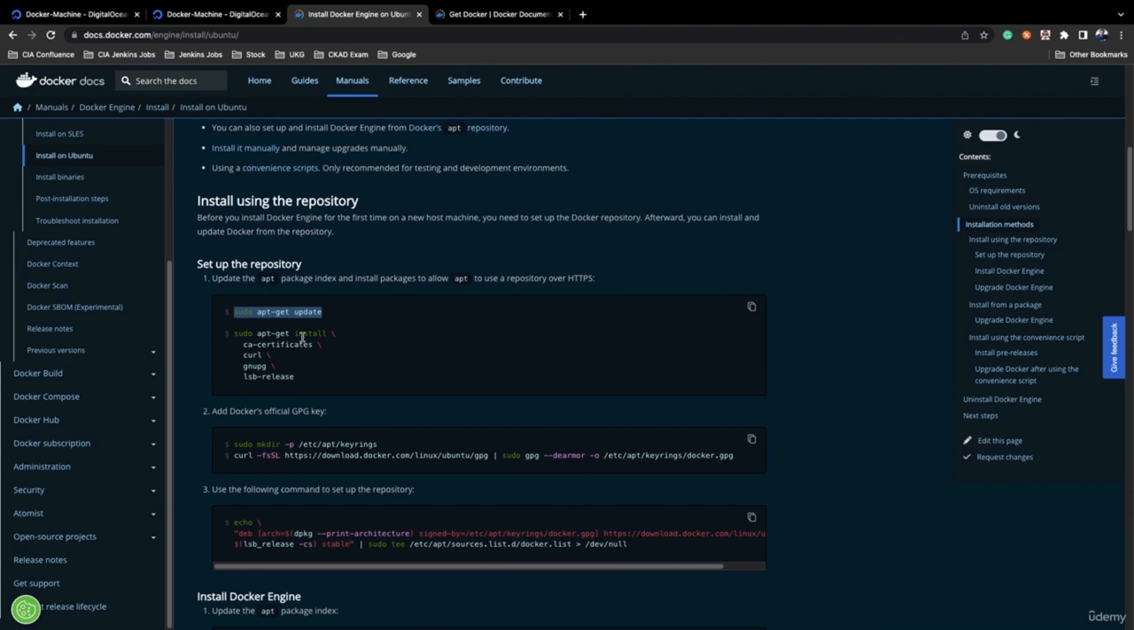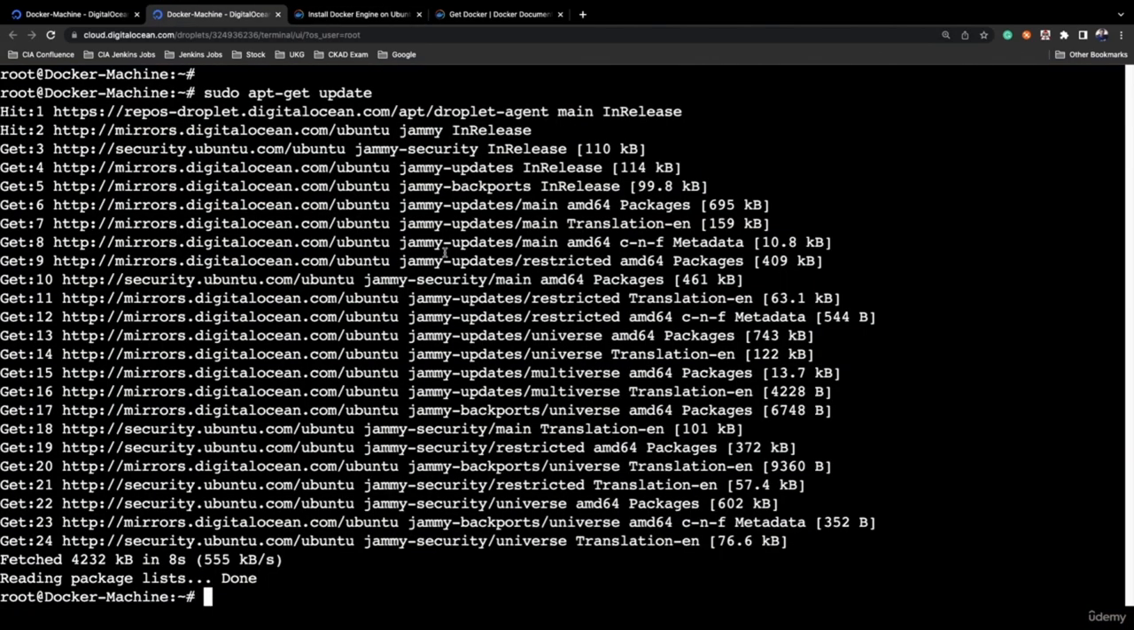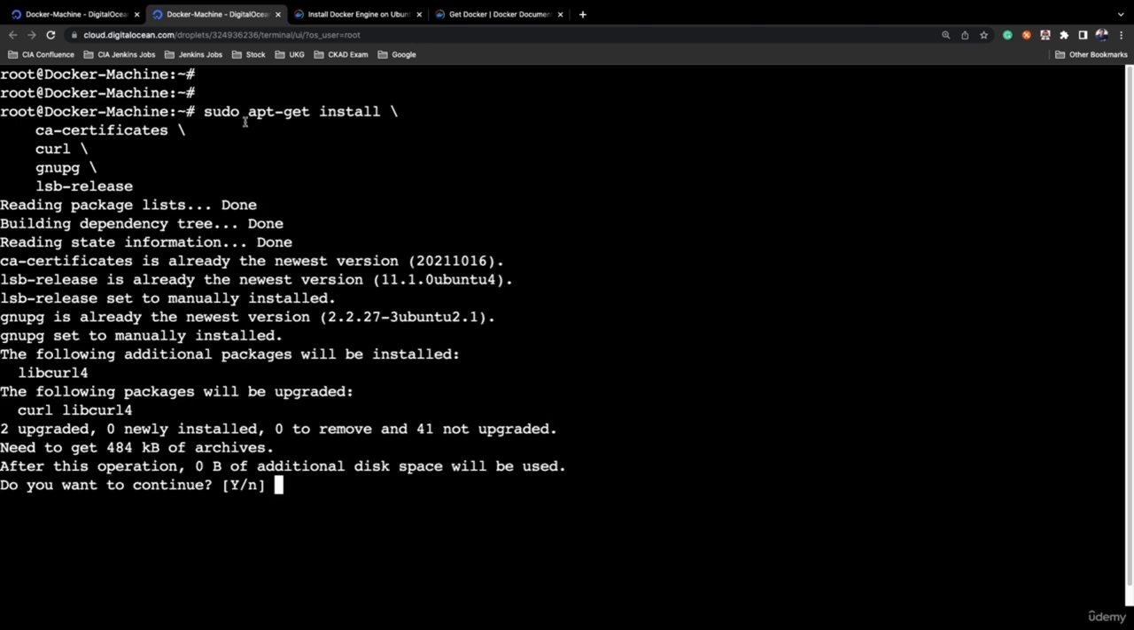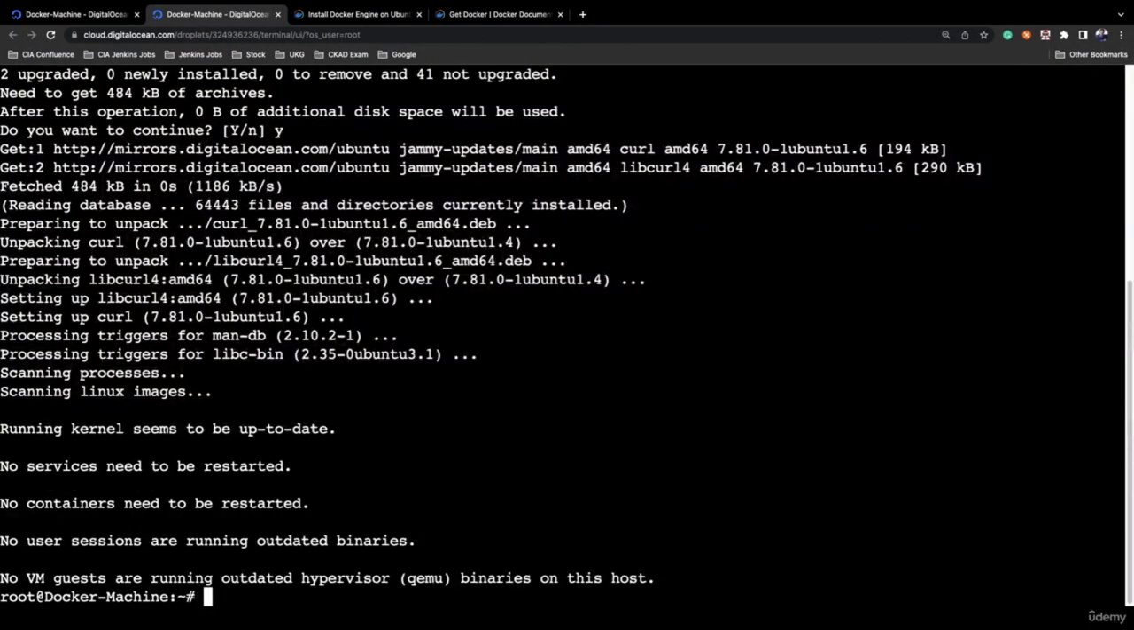And over here you can see it is installing a few packages: ca-certificates, curl, gnupg and lsb-release. So I will copy this as it is, clear out my console and put this command. Hit enter and it will install all four packages. Whenever it asks, you need to provide your confirmation. Hit enter and the installation is done.